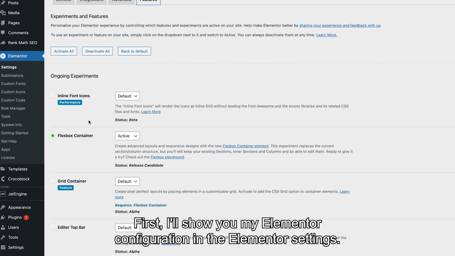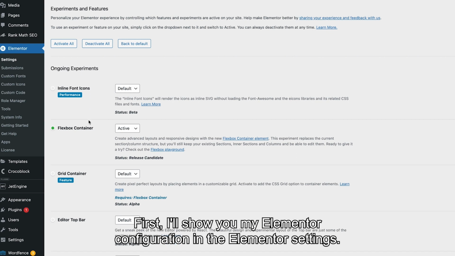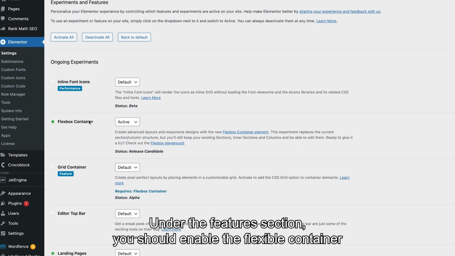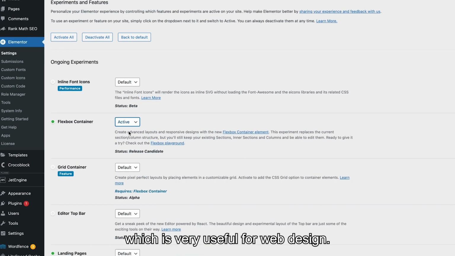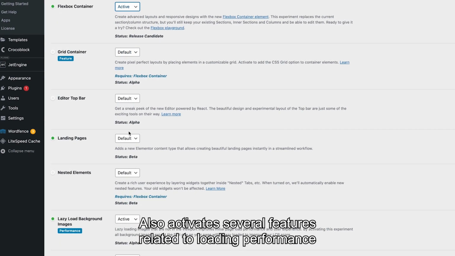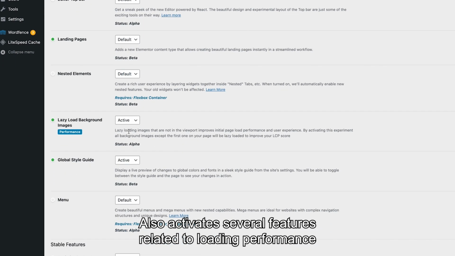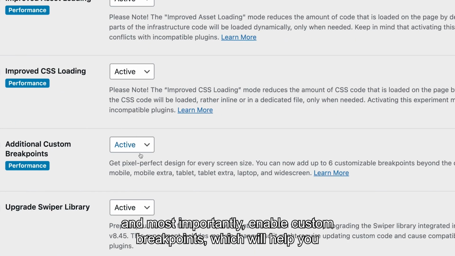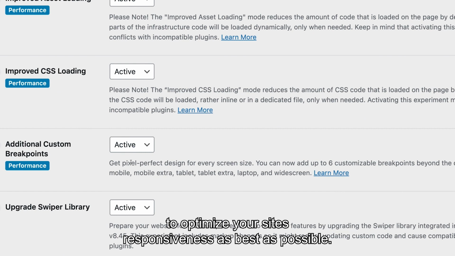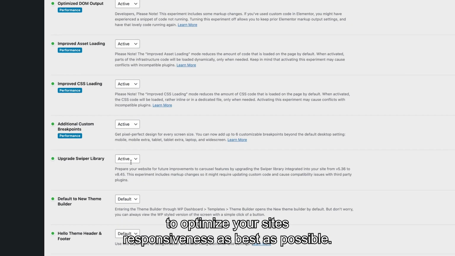First, I'll show you my Elementor configuration. In the Elementor settings under the Features section, you should enable the Flexbox container, which is very useful for web design. Also, activate several features related to loading performance, and most importantly, enable custom breakpoints, which will help you to optimize your site's responsiveness as best as possible.